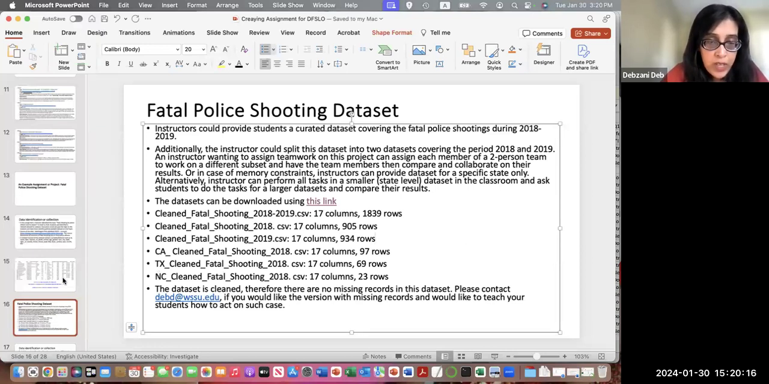Or you can also use one of those smaller data sets for explanation in the classroom. For example, you can go through the steps that I'm going to show you as an explanation using the California data set, and then you can ask your students to do the same thing for the 2018-19 or other data set. So there are many different ways you can utilize that. And again, all of those data are available to you at the link that I just shared in the chat. And I'm going to show you the link at the end of the presentation as well.